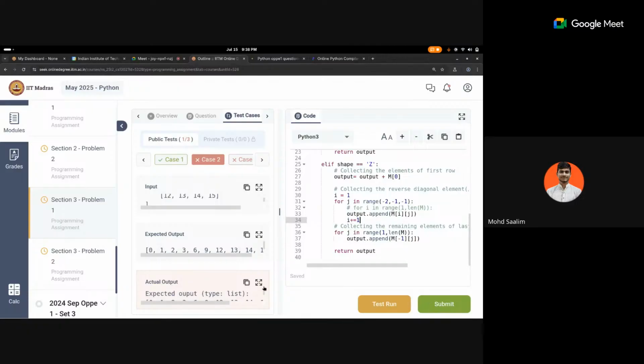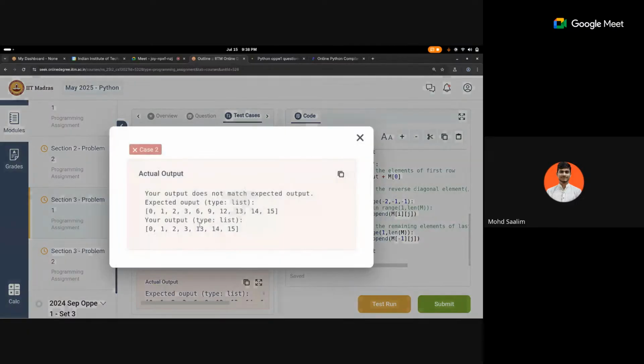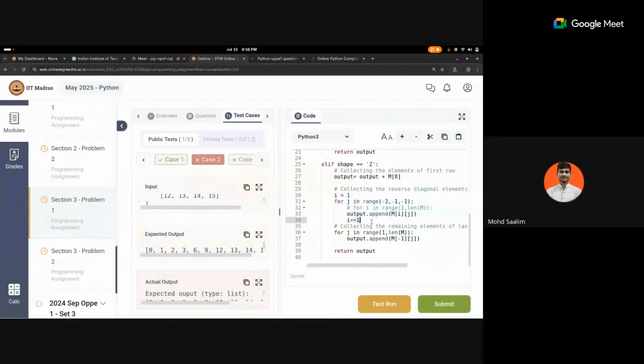Still, I think there is some issue with this. I had done the test. Our output is coming out something like this: 0, 1, 2, 3, and it is taking 13, 14, 15. It's not taking these items. So I think something is wrong with our code, which is this.